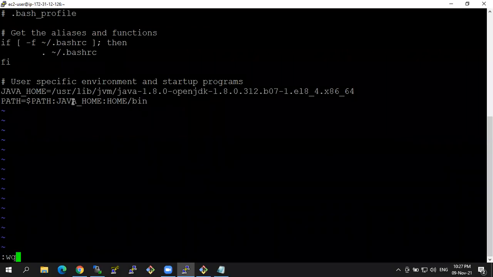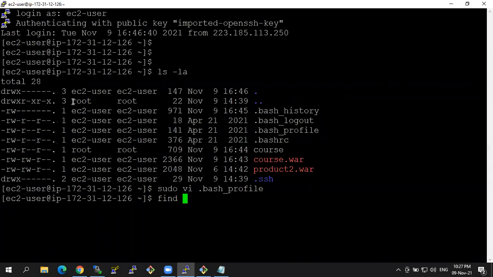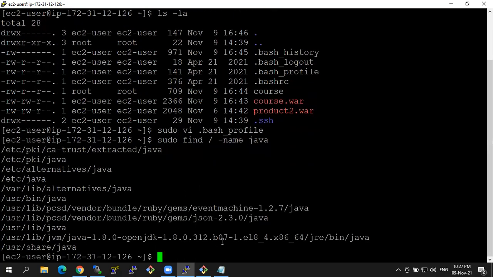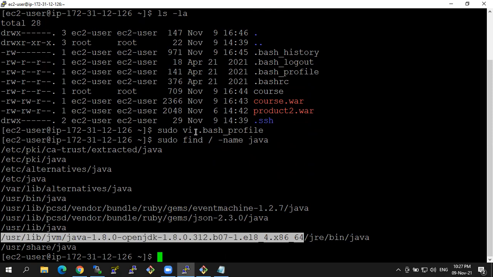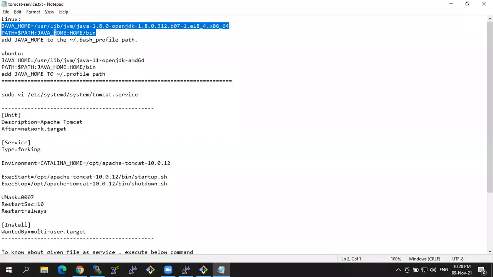Before that, you need to find whether Java is there in the system or not using this command: sudo find / -name java. If Java is there, you need to add this particular path into the .bash_profile. Otherwise, you need to install Java, and then only this path is available. So after adding Java, which is a prerequisite, now just follow this step.